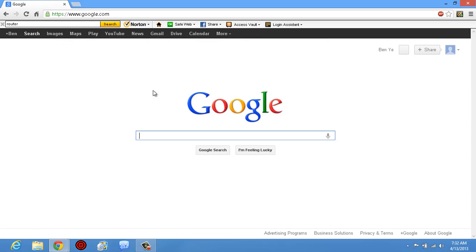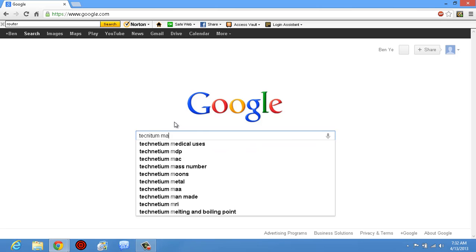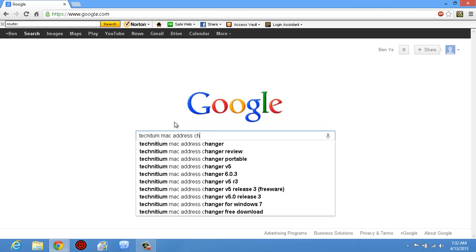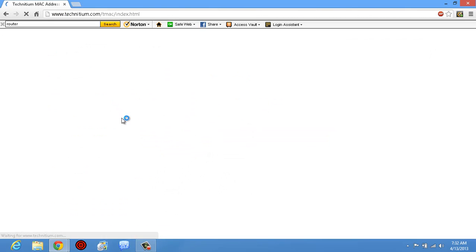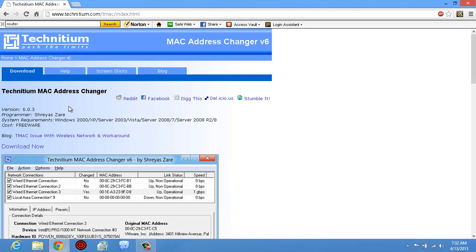Now what we're going to do is we are going to go to the MAC address changer. I don't spell that right. So here's what you're going to do. I think it works. Let me see if it's going to work with... yep, it'll work with Windows 8. Oh no, it says they haven't updated it for Windows 8 yet.